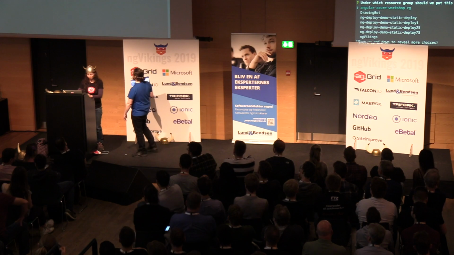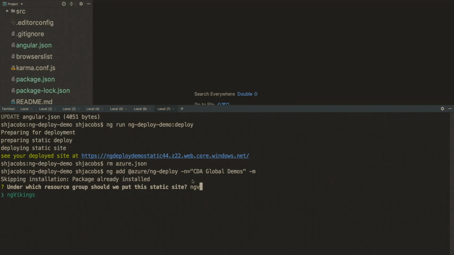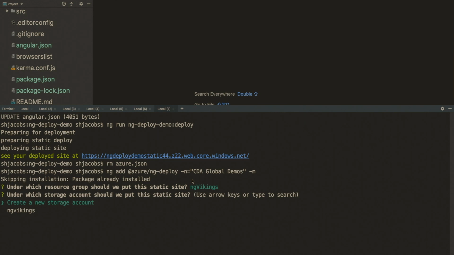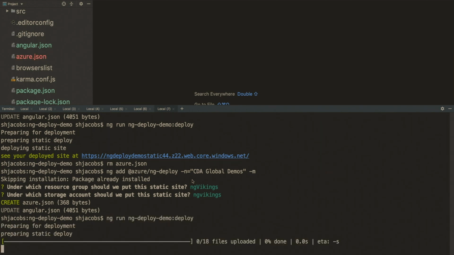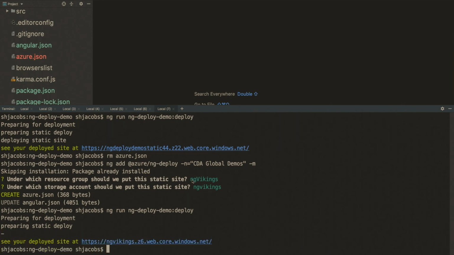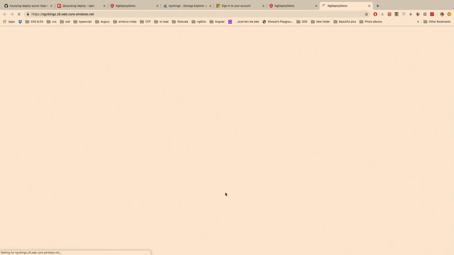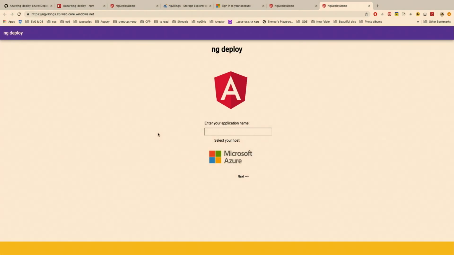That's right. So I have the ng Vikings resource group, and I have a storage account ngvikings here. And it configured the Azure JSON file accordingly. Let's run the same command again for deploying. And now it will also be a more memorable link that you can use to see the application. Yeah, here it is.